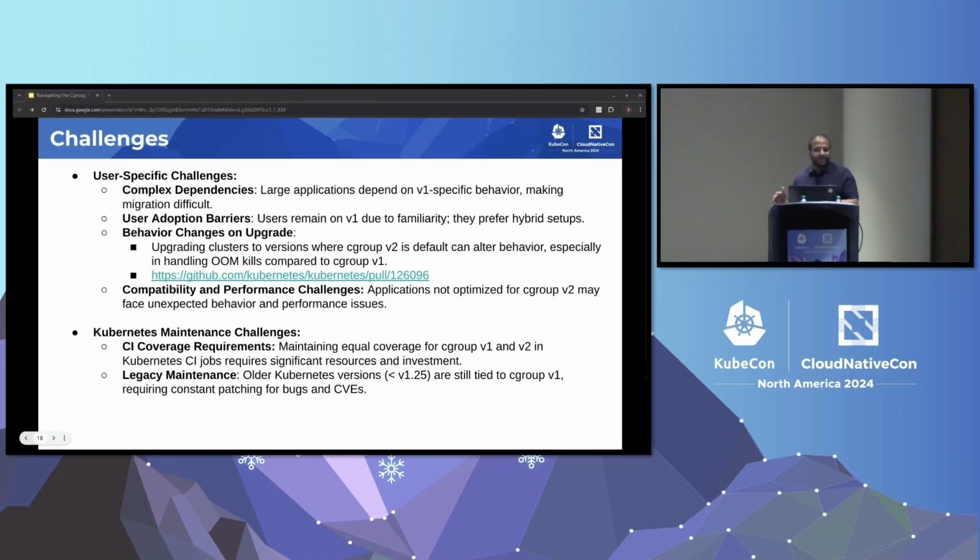So with this, let's understand the challenges. There are two types of challenges here, user specific and Kubernetes maintainer specific. Let's stick to user specific. The first thing about this is complex dependencies.